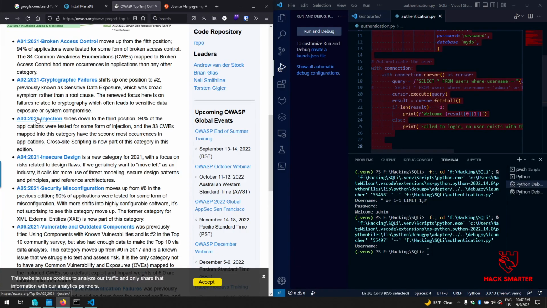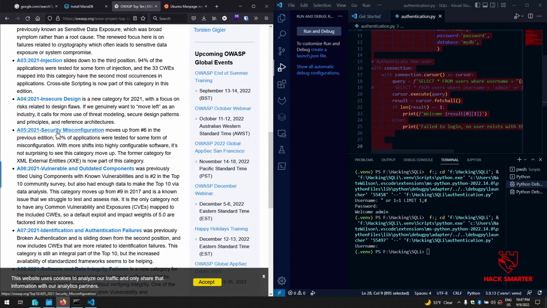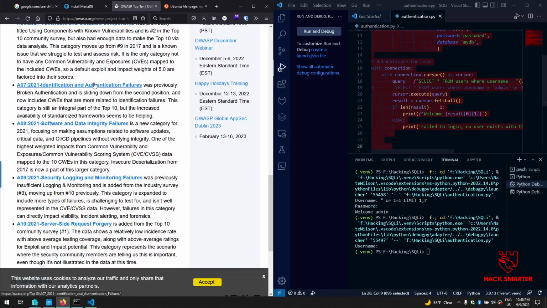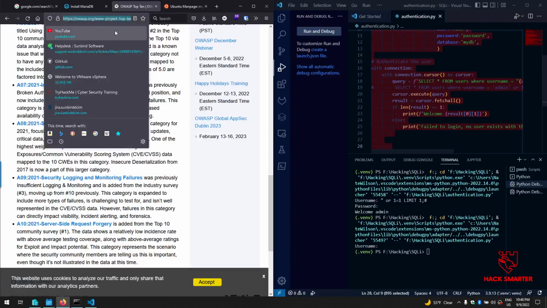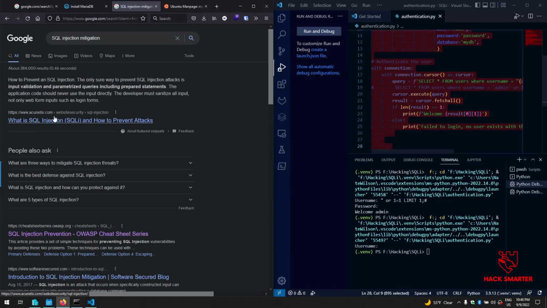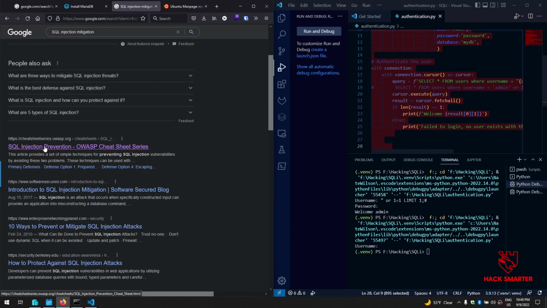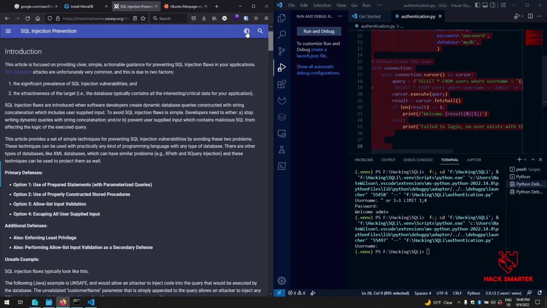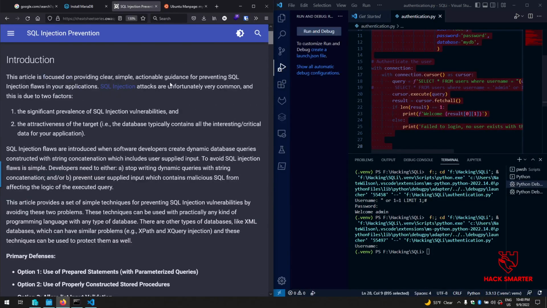We have injection. I was looking at a very detailed, I don't remember, I think it was when I was doing the OSCP. I was looking at SQL injection mitigation. Probably this one here. Yeah, it was this page. Let's take a look at this. This seems good. I'll scroll in a little bit so you can read along with me.